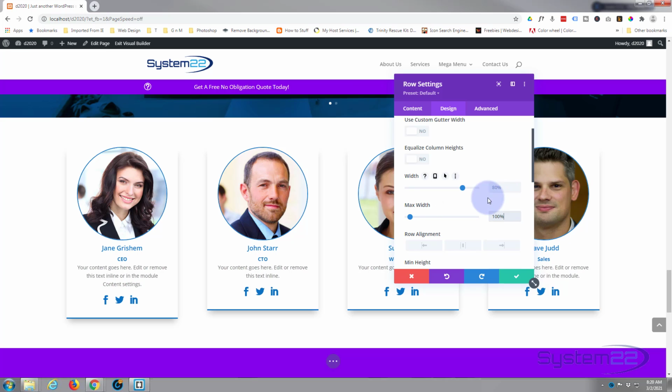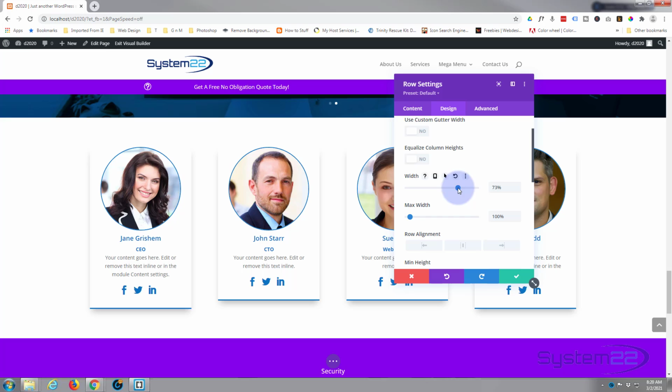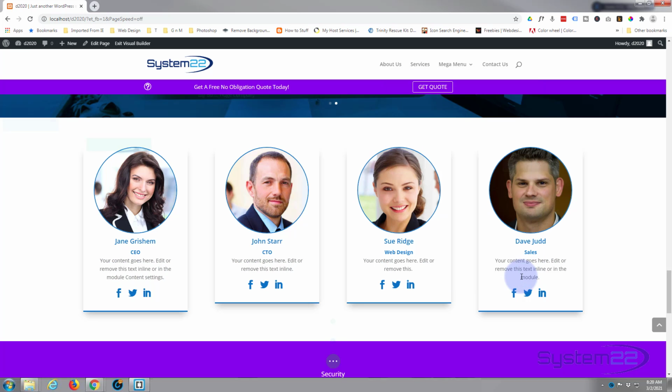It's not quite full width because we haven't got 100% width up here. We've only got 80% width. If you wanted to take that down, make it smaller, you could do it here. In fact, let's leave it at 75%. That's great. So we're almost done here.